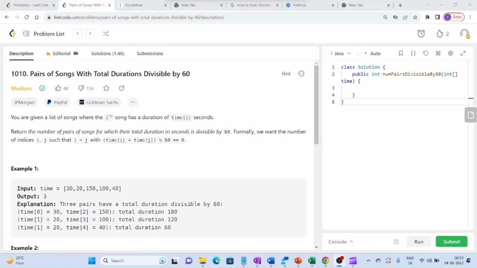Today we are going to solve LeetCode 1010 problem, Pair of Songs with Total Duration Divisible by 60. We are given a list of songs, where each song has a duration time in seconds. For this we need to return the number of pairs of songs whose total duration in seconds is divisible by 60.